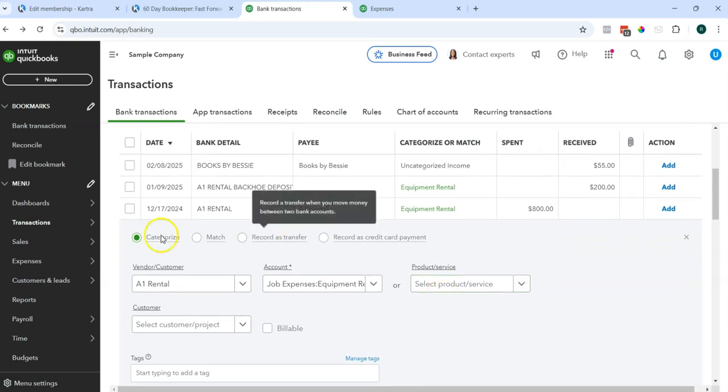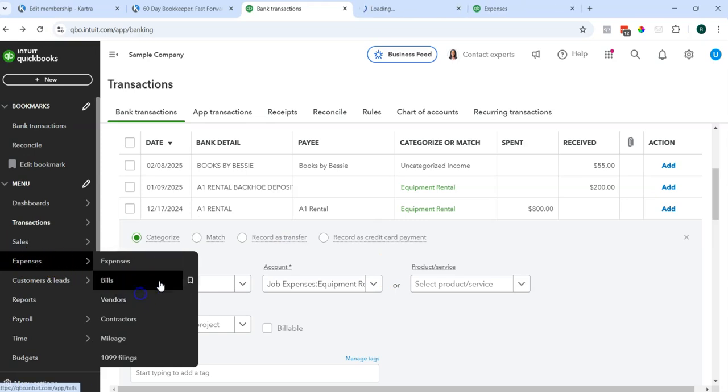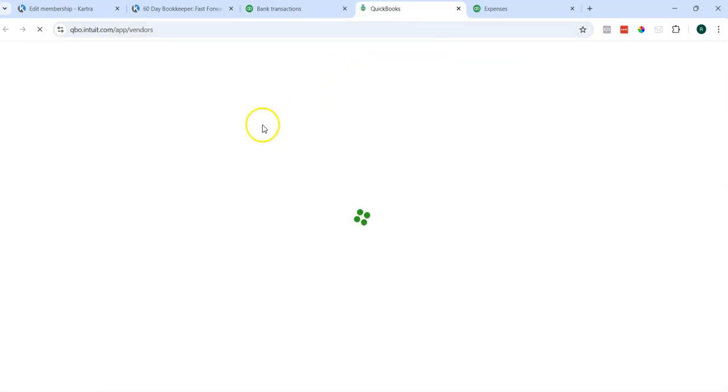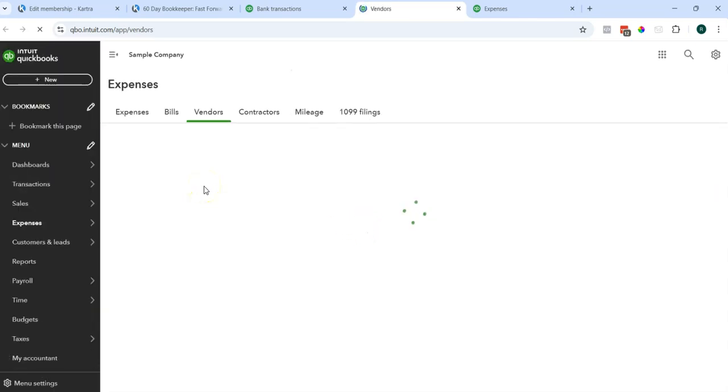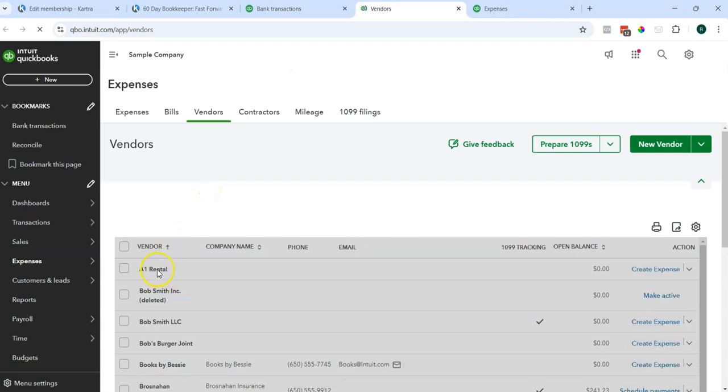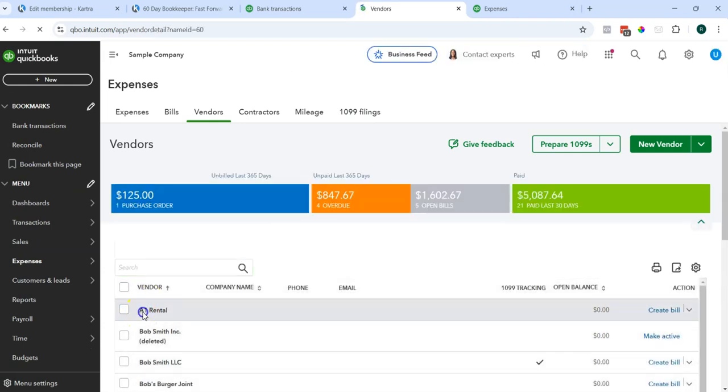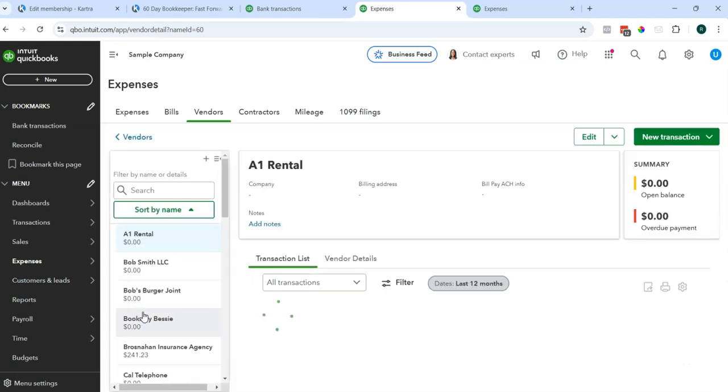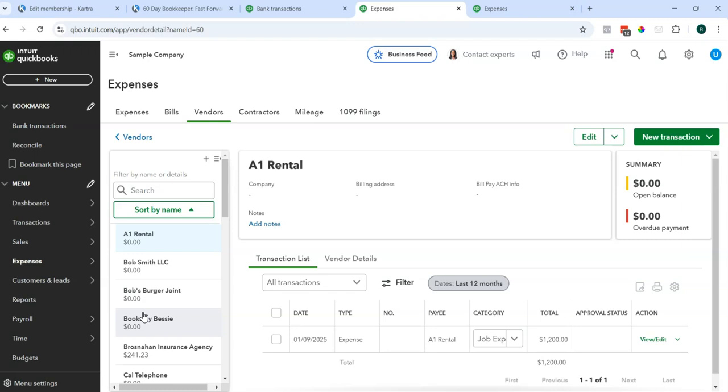which is very helpful because in general, I used to do this the hard way. I used to have to go to expenses and then click on vendors, open that vendor up in a new tab. Then I'd go search for my vendor, A1 rental, and I'd go look at the transaction history to see how have we historically recorded transactions to this vendor.